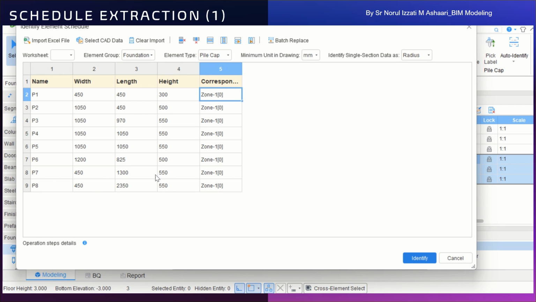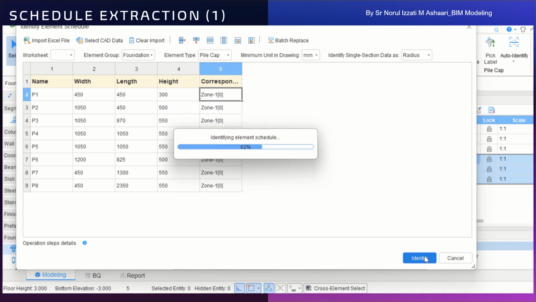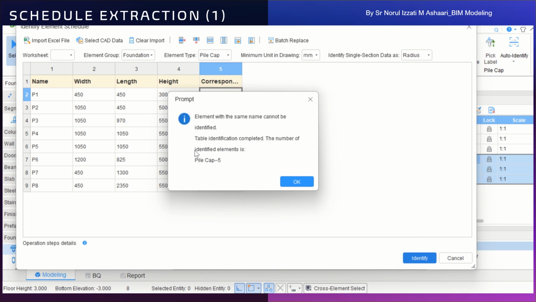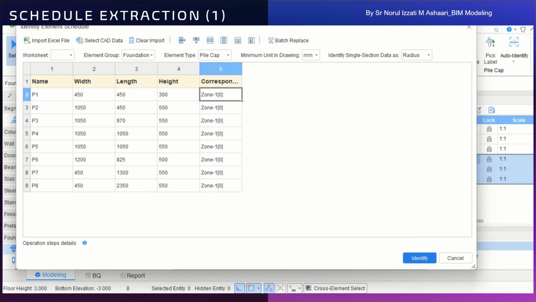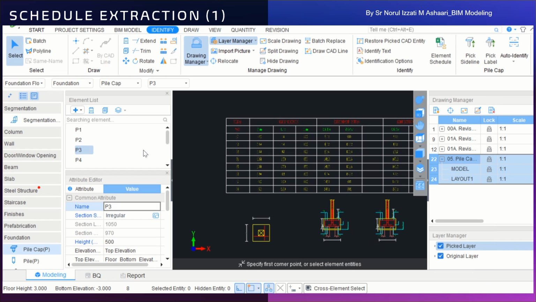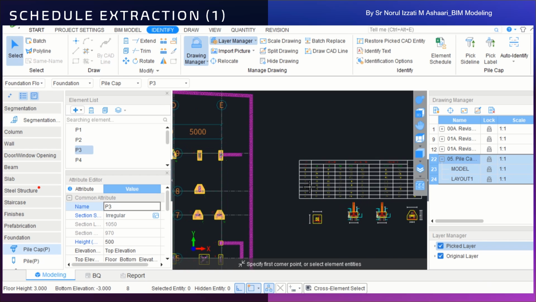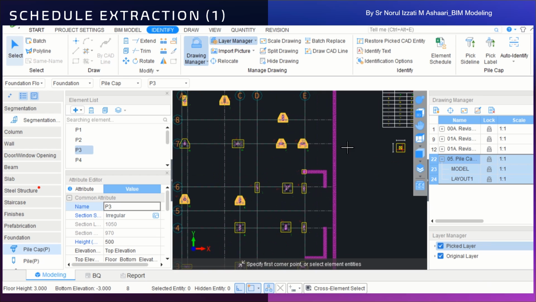Make sure you have checked all this information, then click identify. Once you click identify, you can see that the bar cap already identified here is 5. Why? Because we already identified 3 types of the bar cap just now. So this is actually the auto identify function for the bar cap, where you don't have to identify the list of the information here again.